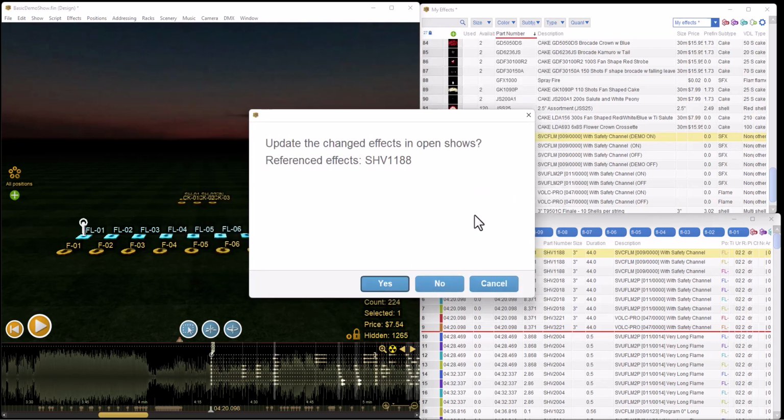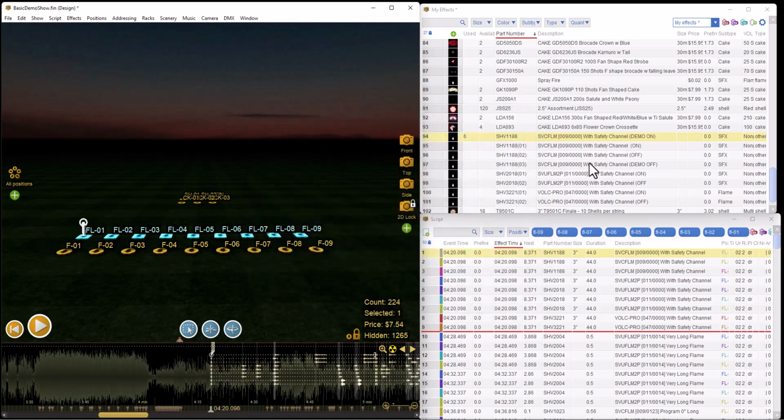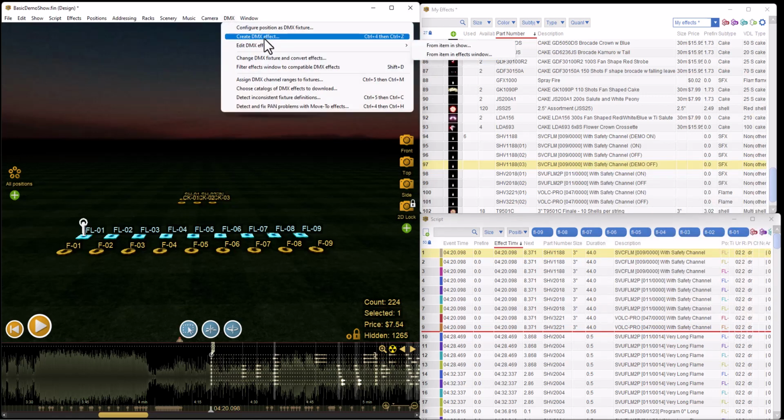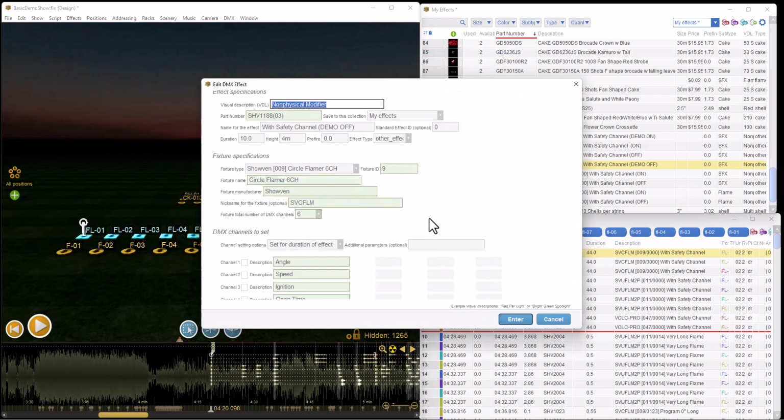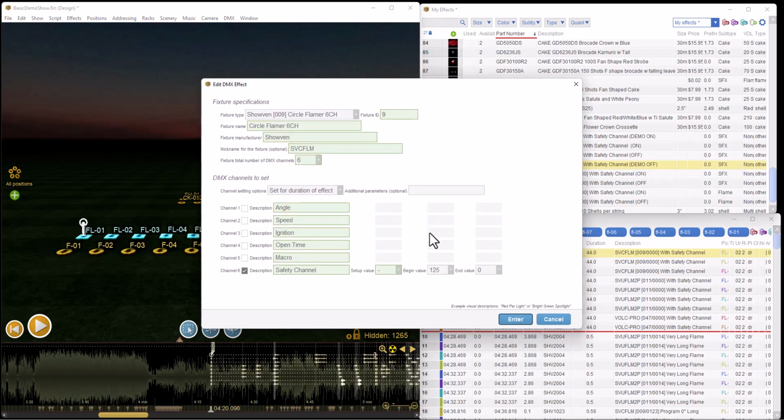So now I'm going to go back and go to safety channel demo off and do the same thing. I'm going to edit under the DMX, from an item in the effects window. In this case, again, I'll set it to forever, but normally a safety channel would start at 125 and go back to 0. But since this is safety channel off, I'm just going to still set it to a forever effect, and the begin value goes to 0. So whenever we select safety channel off, it'll go to 0.